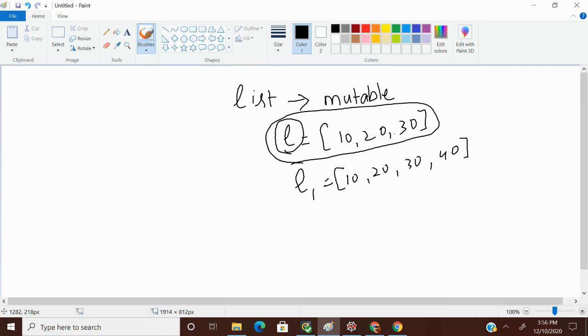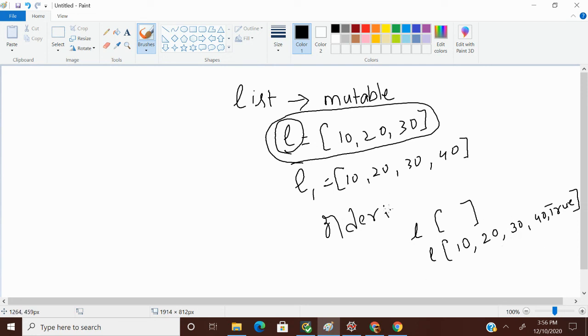Next one is that order is important in a list. In what order do we add values? I took an empty list. Now I'm trying to enter 10 first, after that 20, after that 30, after that 40, after that some true. In whatever order we added, in the same order the output will be displayed. This list will be displayed. This is about a list. Order is important in a list.